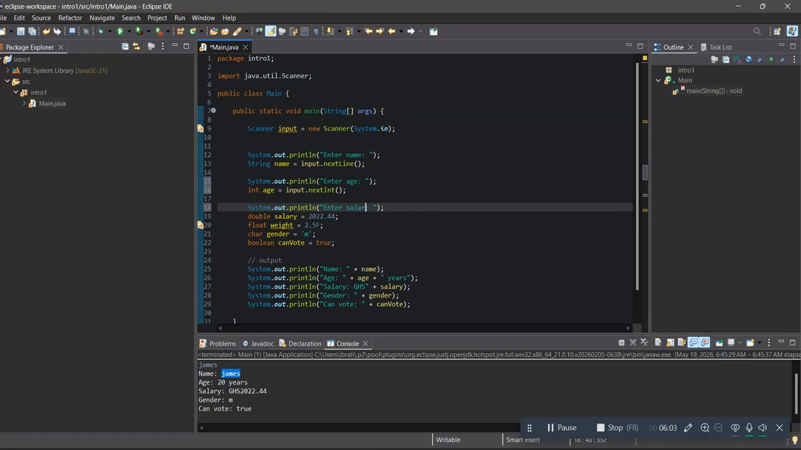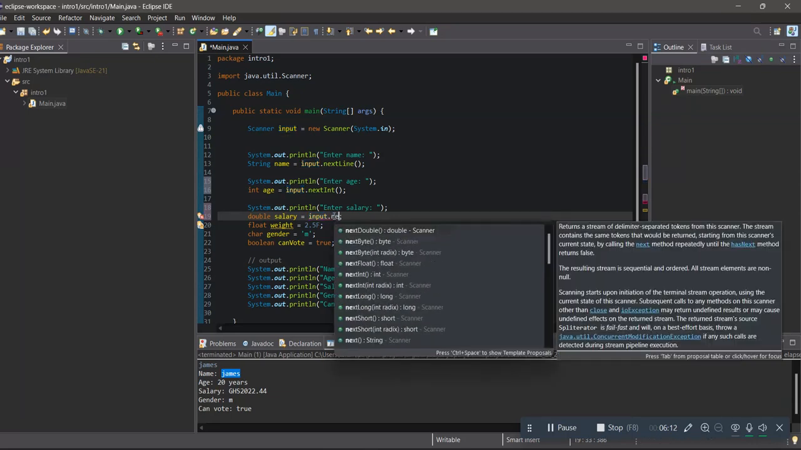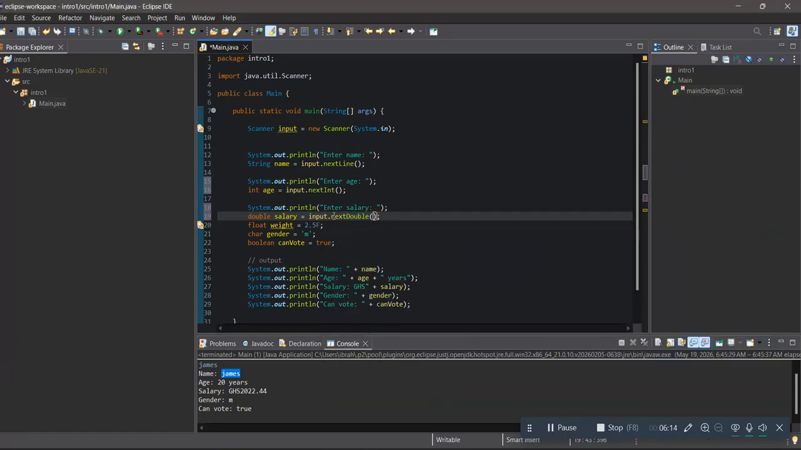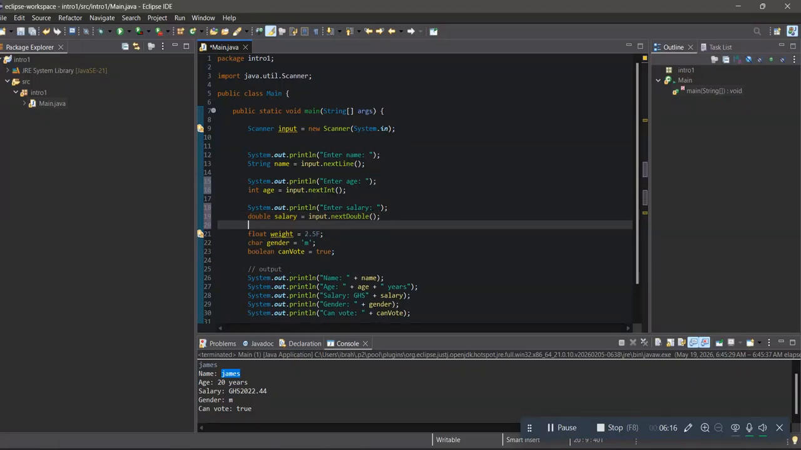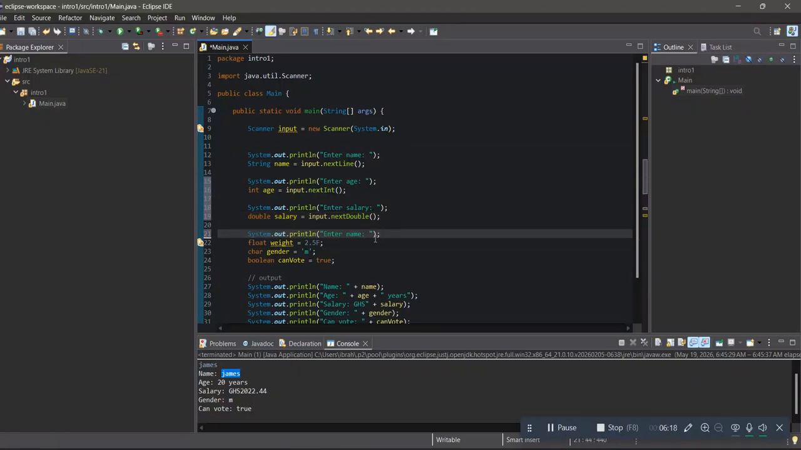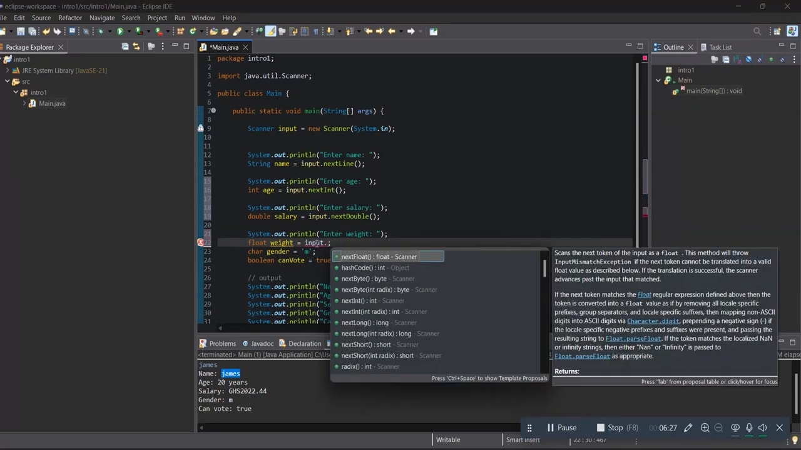Now the same way, if you go to the salary, since the data type for the salary is double, you have to call the input dot next double. That means it's double we are looking for. The next one being weight. Since the weight is also float, we'll say input dot next float.